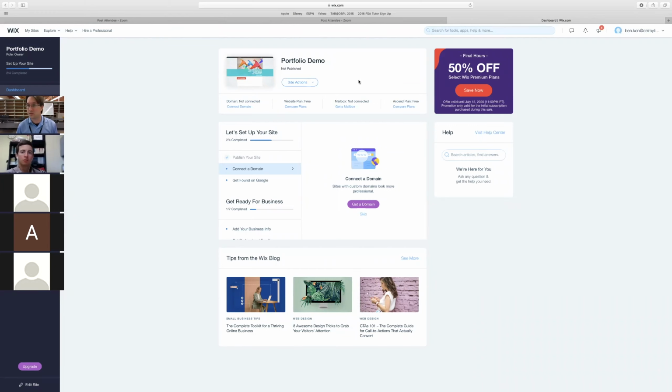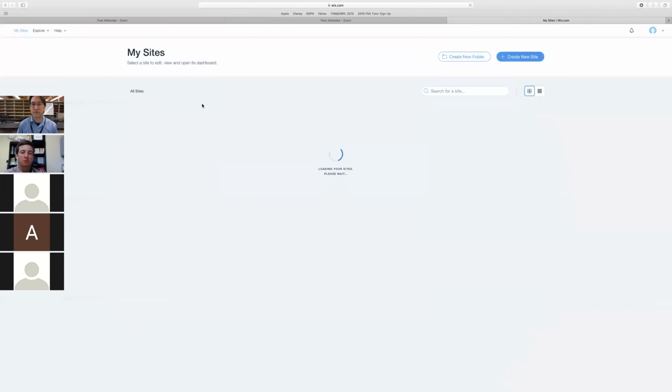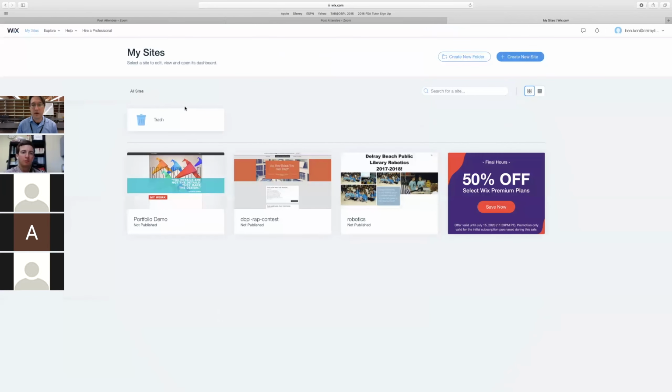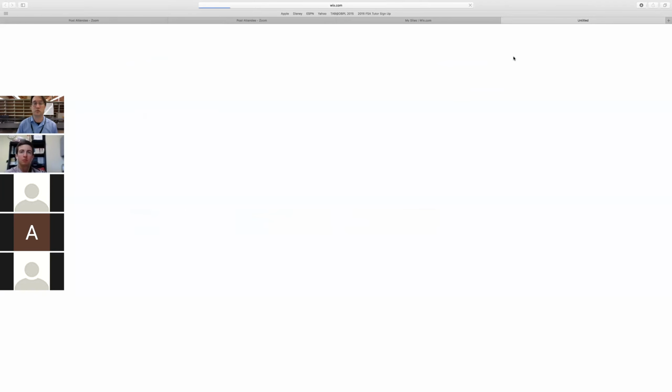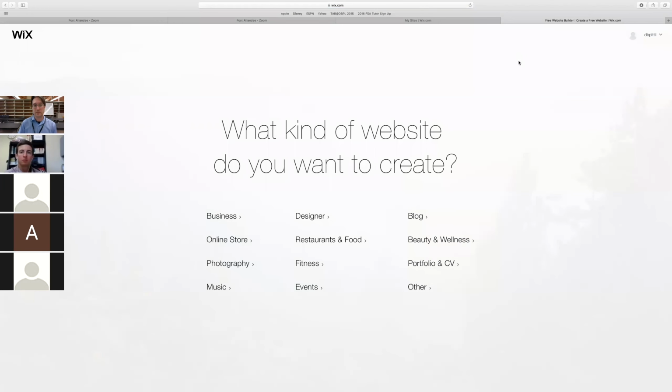To go back, let me get out of this. And okay, go back to my sites. And now I'm going to create a new site. To do that, you just need to go up to this little plus button here, click the button to create new site. And it'll ask you what kind of website you want to create. They've got lots of different options. It doesn't have to be limited to portfolios and CVs, but they do have a special category for that. So I'm going to click on that one.